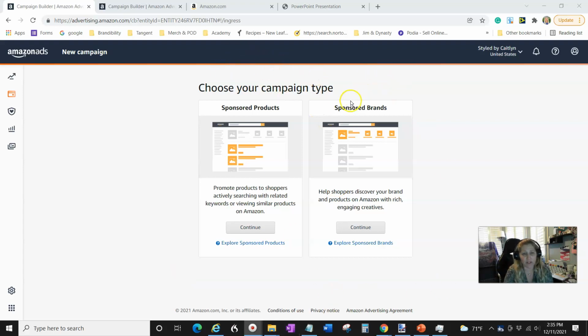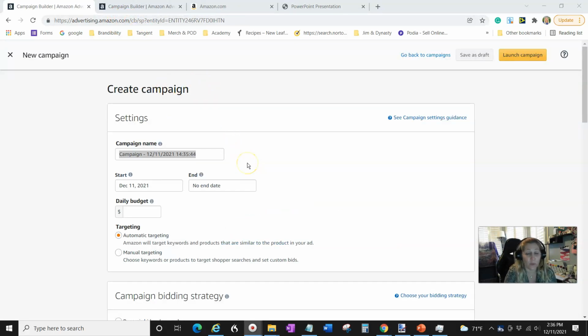If you have a brand of t-shirts that sell together or as a group, maybe if you have a bunch of birthday t-shirts, birthday mom, birthday boy, birthday dad, then maybe you want to do a sponsored brand ad. That would make sense. Or if you have a brand of t-shirts that would show to one type of audience, if your audience is outdoor people and you have a bunch of different camping type shirts, that might be something you would do. But I tend to stick to sponsored products. And so you're just going to hit continue, and your create a campaign page will come up.